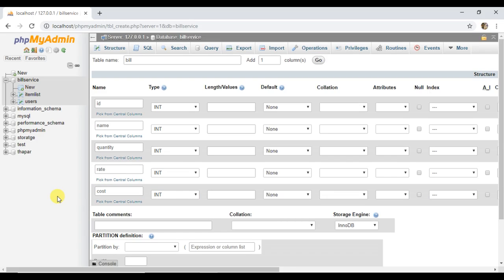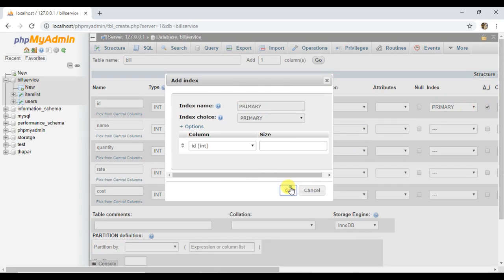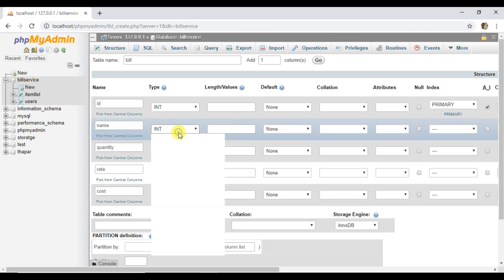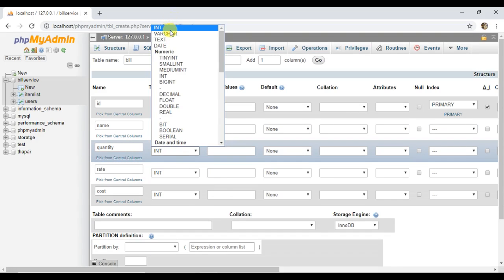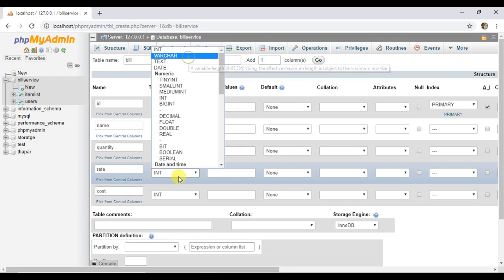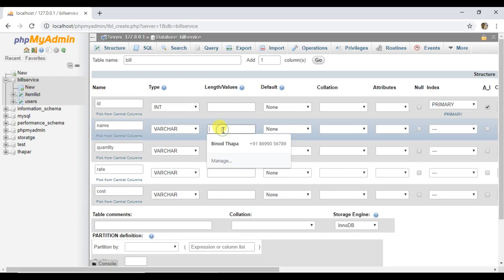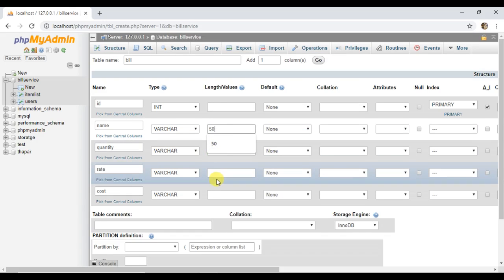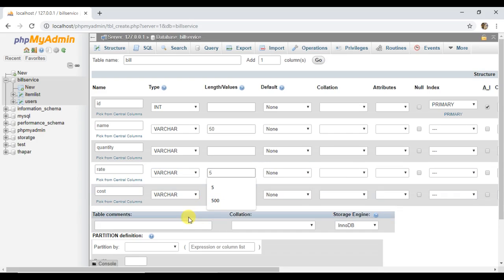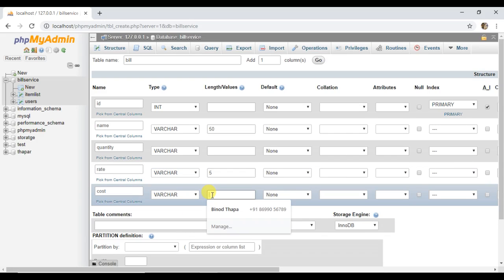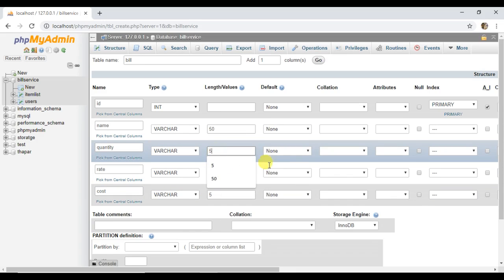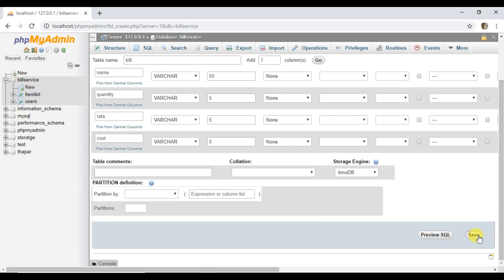We have read everything there. ID will be auto incremented, and we will make this the primary key. This all will be varchar, you can choose anything according to your wishes. Name will be of 150. Quantity and rate will be of 5, and cost will be the same 5. Let's save this. It is showing my autofill details.